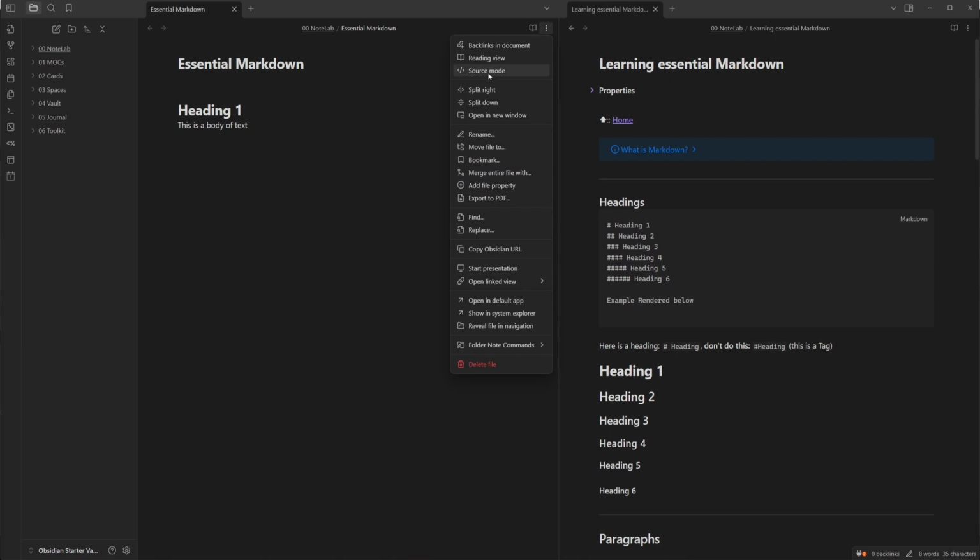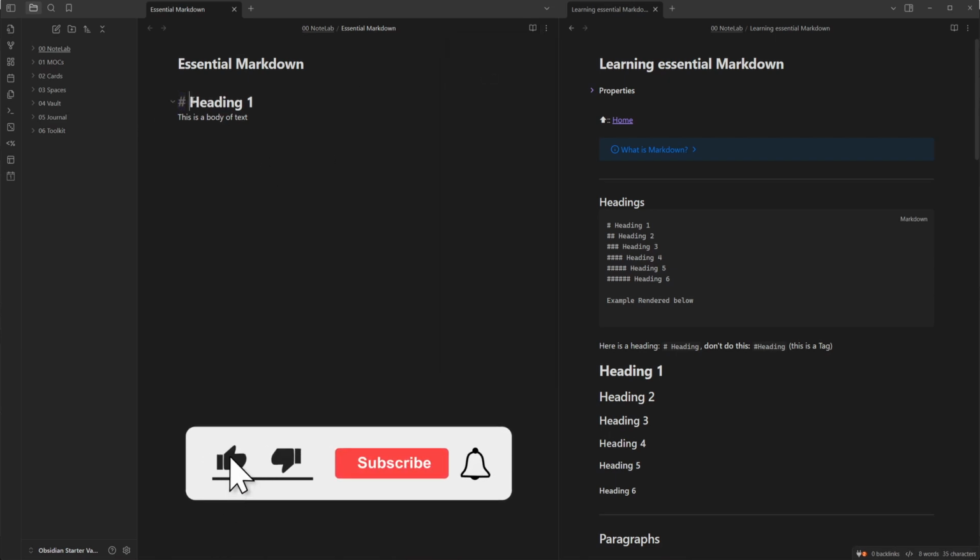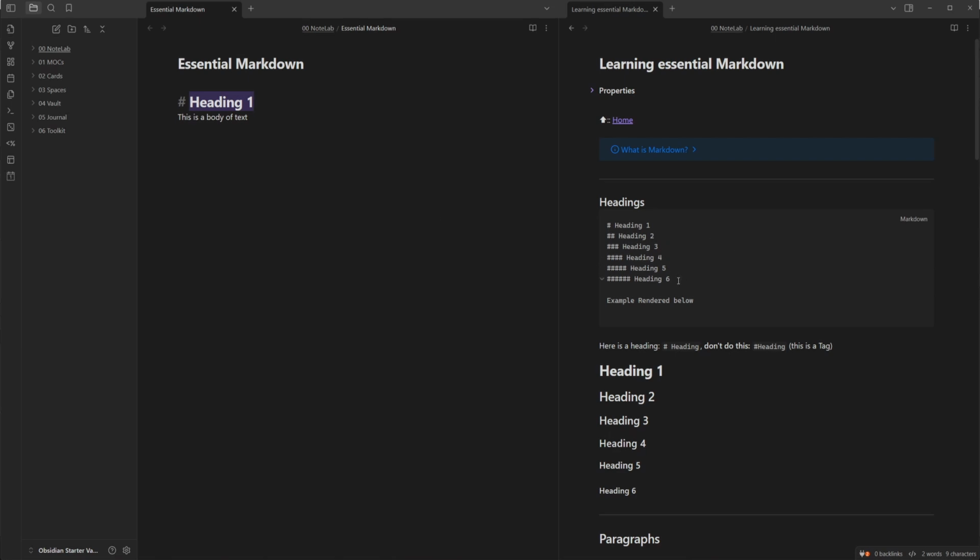If we look at this from the source mode, we can see we're just using this hash with heading 1, and we can do a heading 2, 3, 4, 5, or 6 as shown. So we'll copy, paste those all in, and now we'll go back to our reading view, and now we have our 6 headings that we can use.